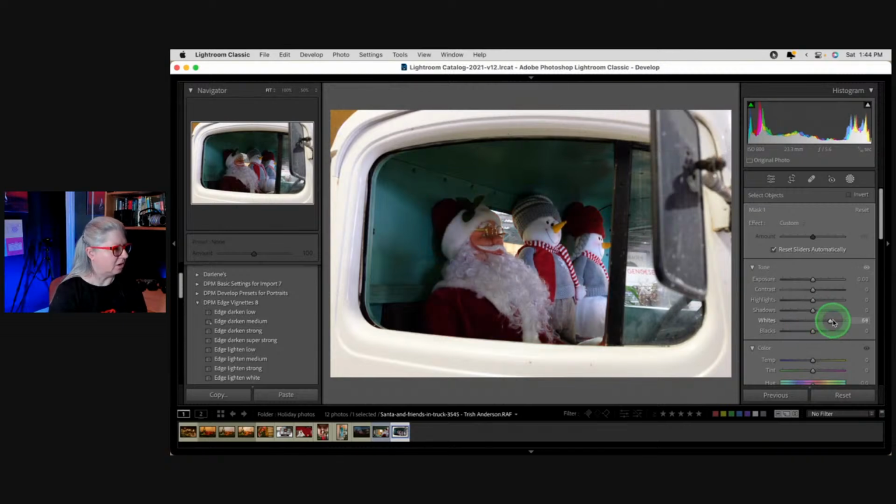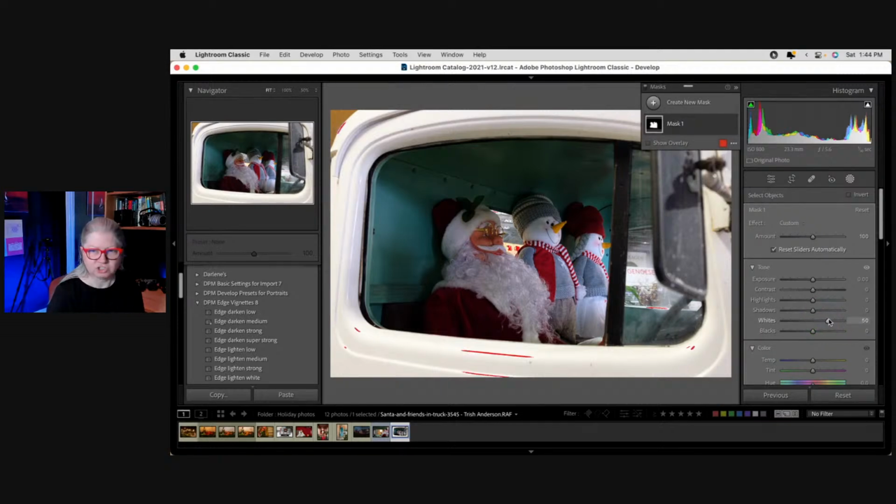So now I want to add some whites, and I can't use that Alt key trick anymore. It doesn't work when you're in a mask. So I'm going to press J on my keyboard, which will then show me the clipping warnings with this little red.